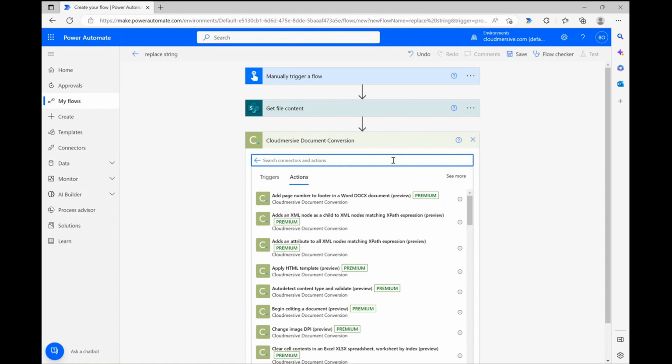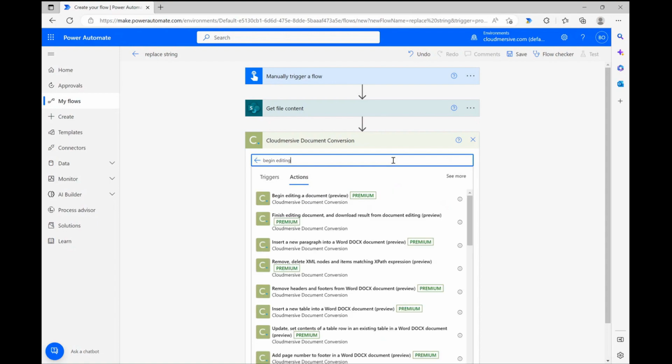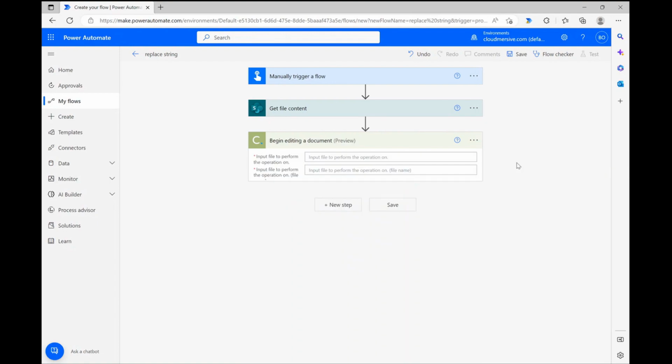Once we reach the Document Conversion Connector Actions list, our first step is to find the Begin Editing a Document action and select it. As a rule of thumb, anytime you want to use our Document Conversion Connector to edit or replace information within an existing document, you need to use this Begin Editing action first. The reason for this is primarily document security. This action will create a secure, temporary editing URL for your documents, which expires after 30 minutes and cannot be directly used to access the document's contents. For reference, it's not at all the same as a SharePoint URL, which you would use to directly share a DOCX file with a colleague.